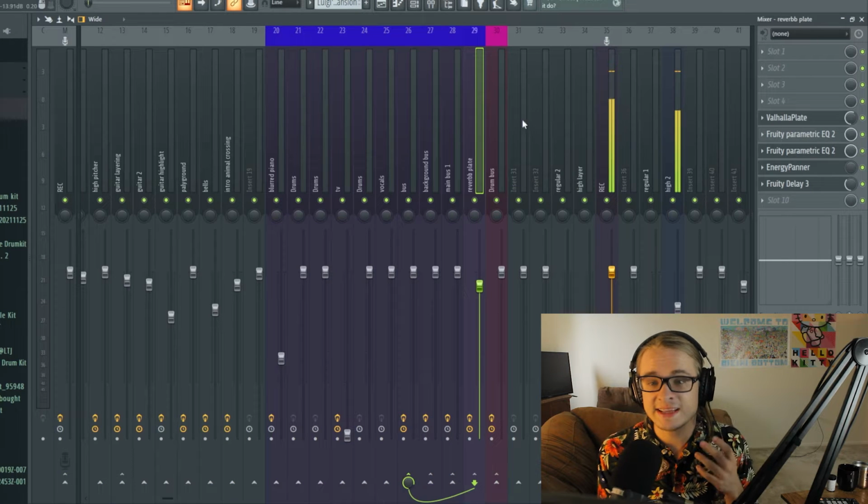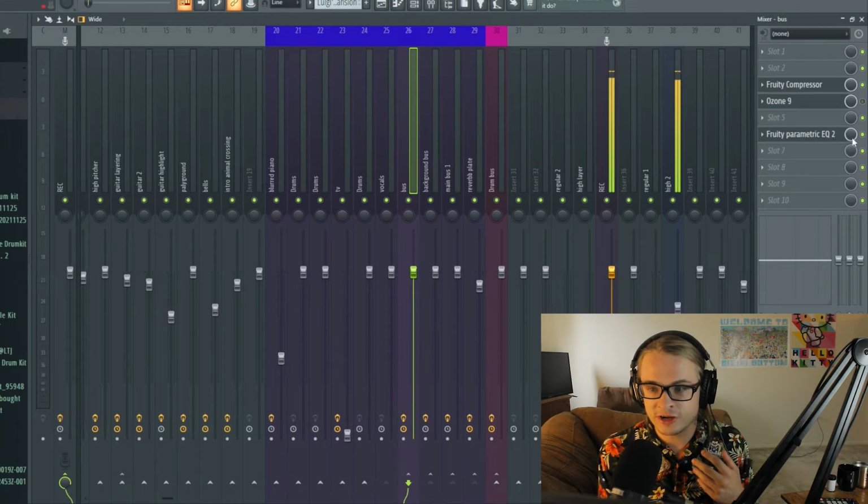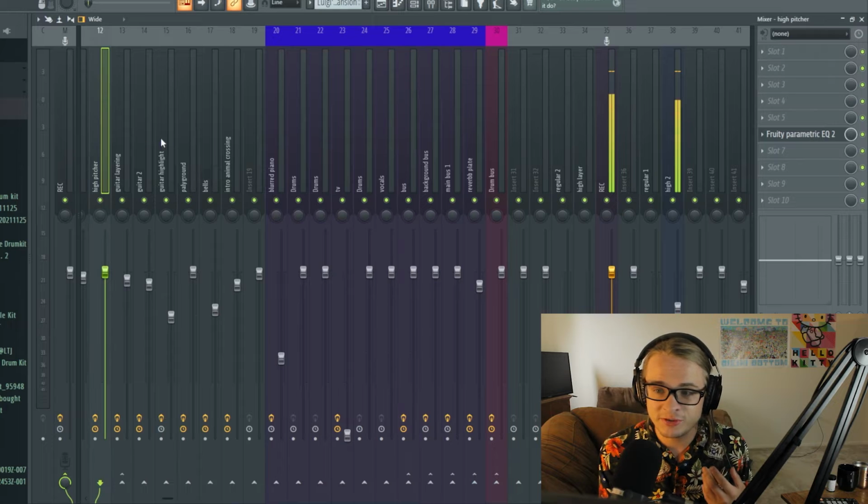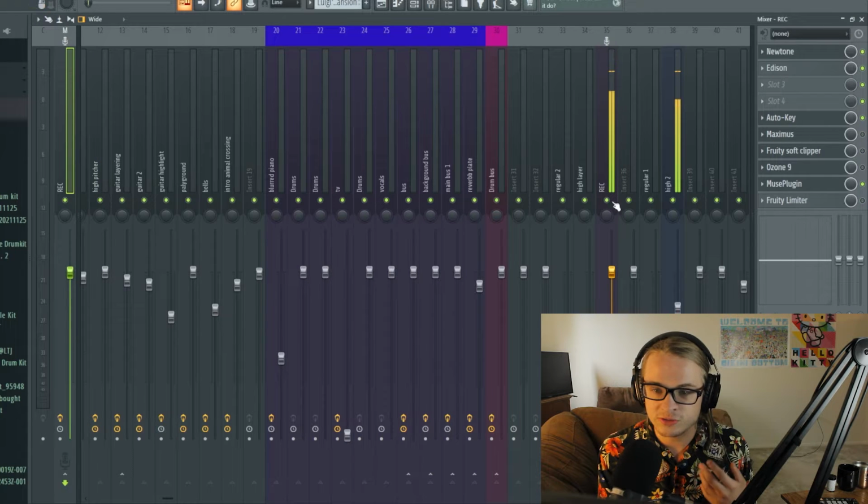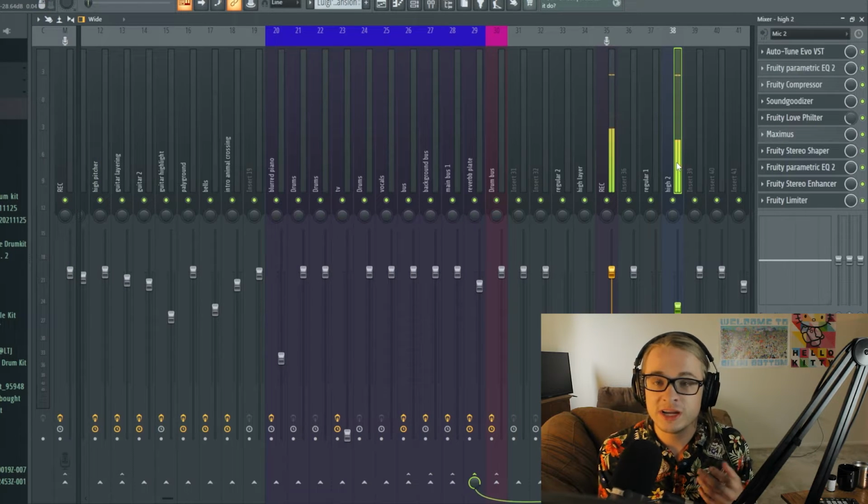In order to maintain latency, you're probably going to have to turn off a few things like Ozone 9 or any really strong plugins that you might have on that are weighing down your CPU. For me, I have to turn down Ozone 9, I have to turn off Little AlterBoy if I'm going to record in real time with no latency.